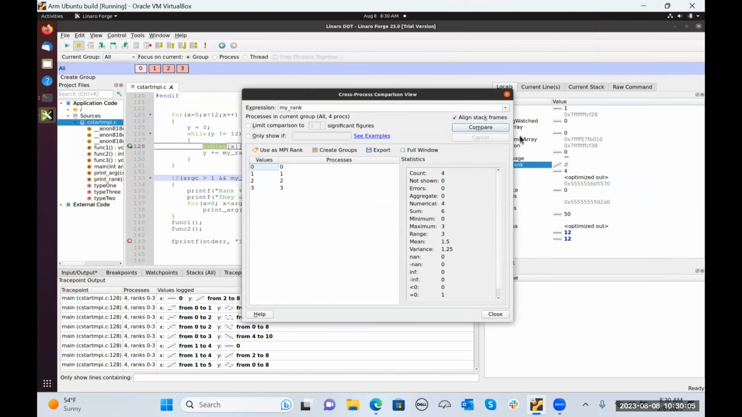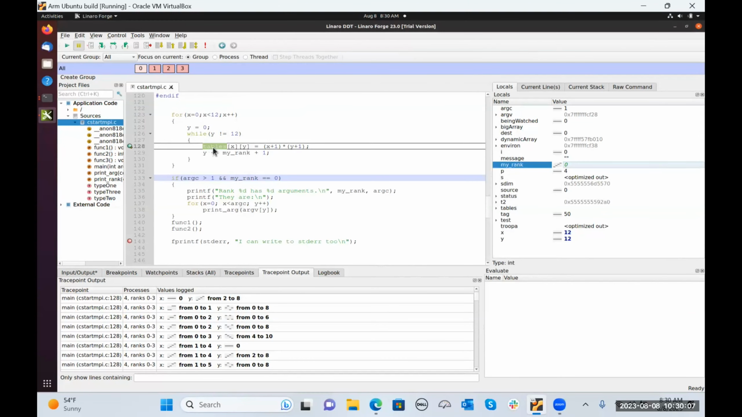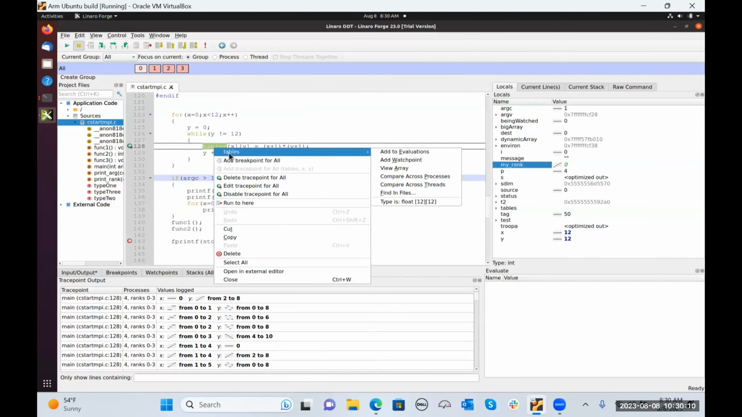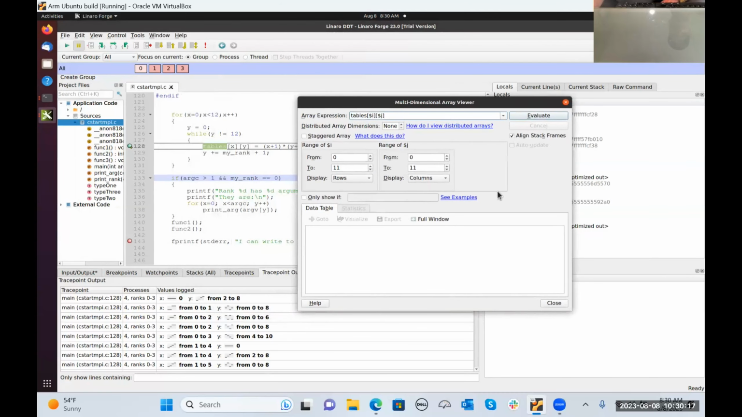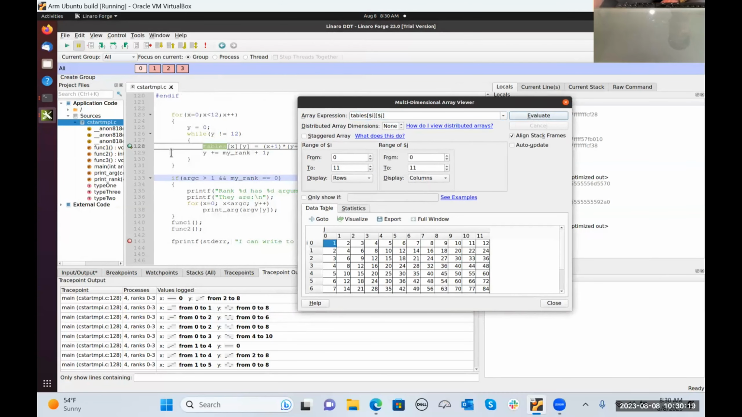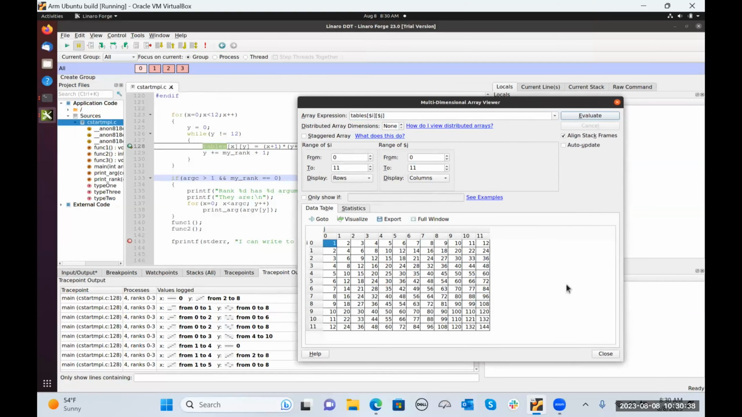Got it. And then the table you showed was for within a particular process, was it? Yes. So at this point, when we bring up the array view, tables is defined as a 12 by 12 static variable in each one of the processes. In this case, I'm looking at the value of the tables variable in process 0. Got it. Okay. Thank you so much. Yes, thank you.